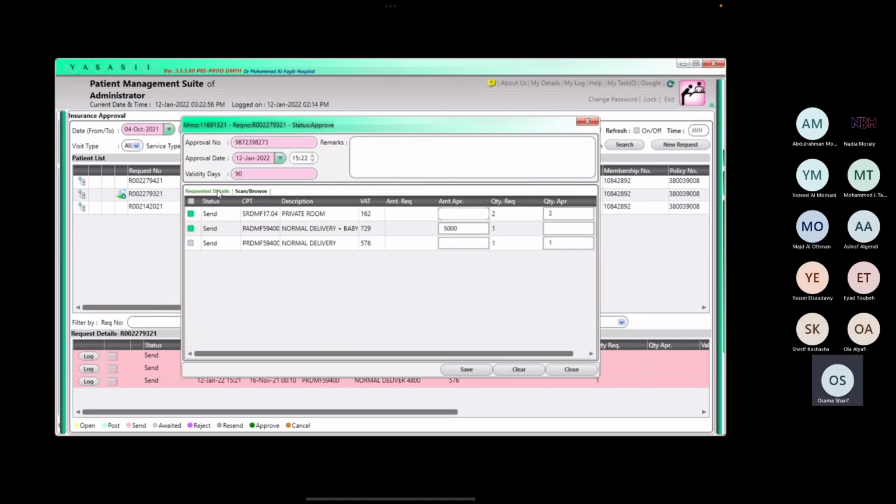Right. So what we've done is we are approving for a room, of course, 2 days has been approved, and for the normal delivery package that was requested, I am approving only 5,000 reals. Maybe the insurance company says that there's a limited amount that I'm approving. I'm only approving 5,000 for this particular patient. So anything that's over 5,000 is going to be for the patient. At the final bill, we'll realize that only 5,000 is covered by the sponsor, and the rest of the amount has to be covered by the patient.